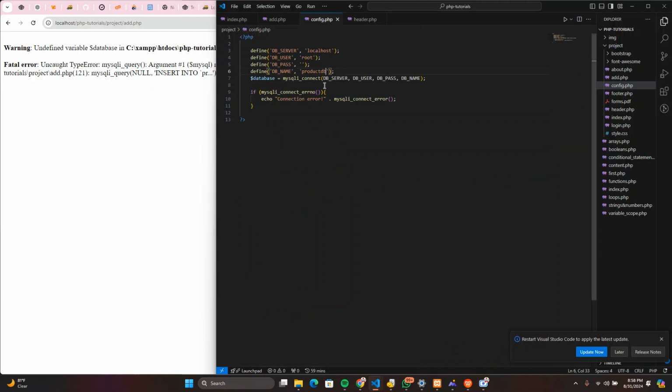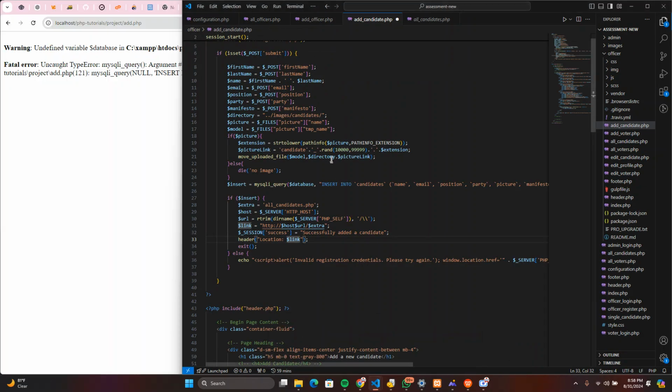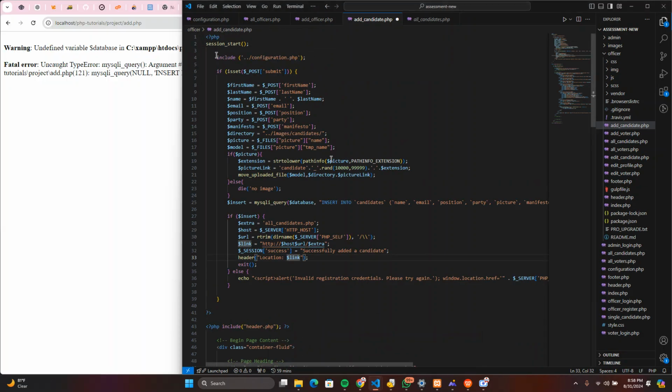Database is what we use in this config. Okay, I get it. In every configuration, we have to include this, in any file where we are using config.